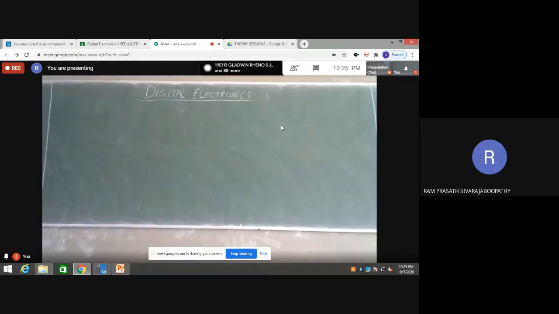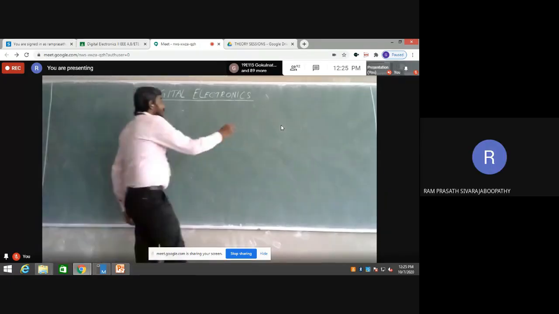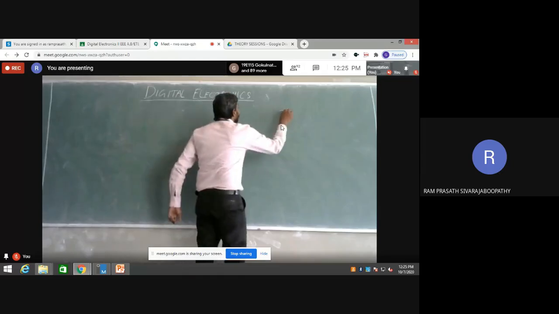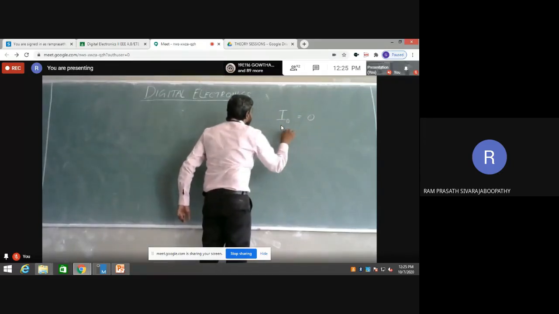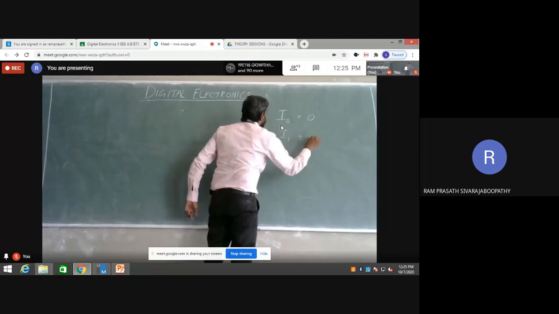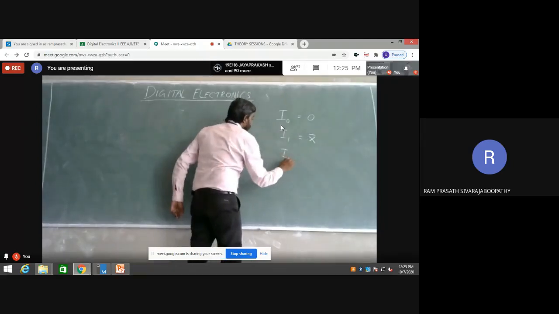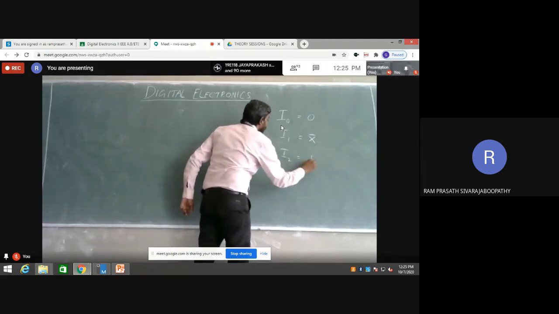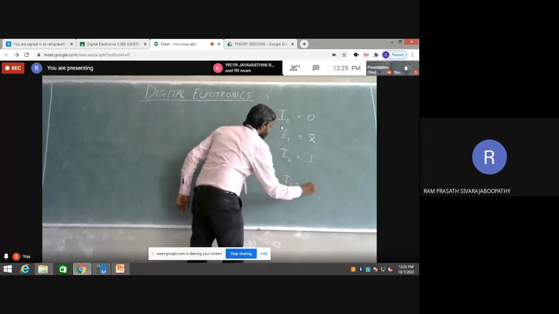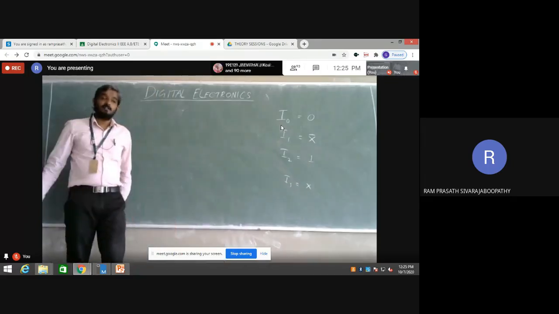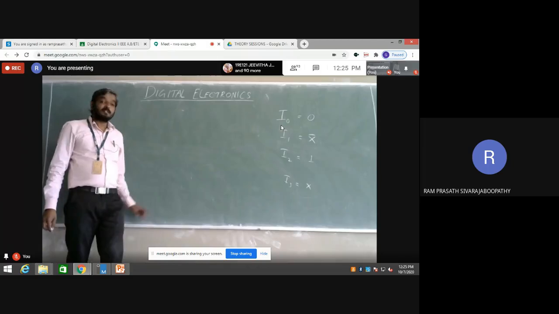Fine. So I will draw it on the board. In this case, what we have told: I0 is equal to 0, I1 is equal to X bar, I2 is equal to 1 and I3 is equal to X. Is it correct?